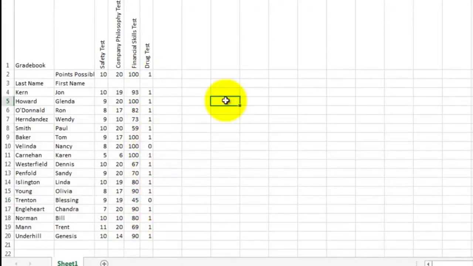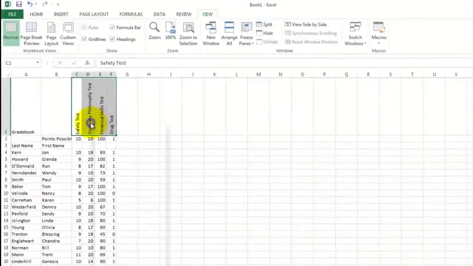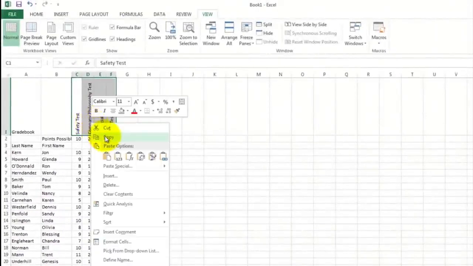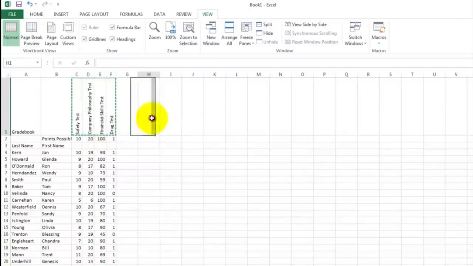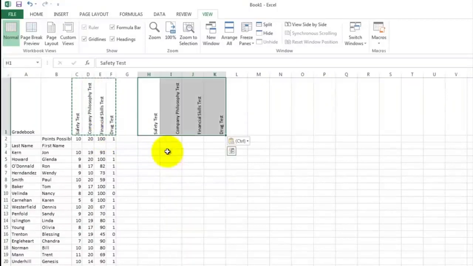Next, let's calculate the percent that they earned for each of these tests. I want to take the titles and copy them. So I'm highlighting all 4 of these. Right click on one of them and choose copy. And let's put them in the next area over. How about column H? We'll start with column H.